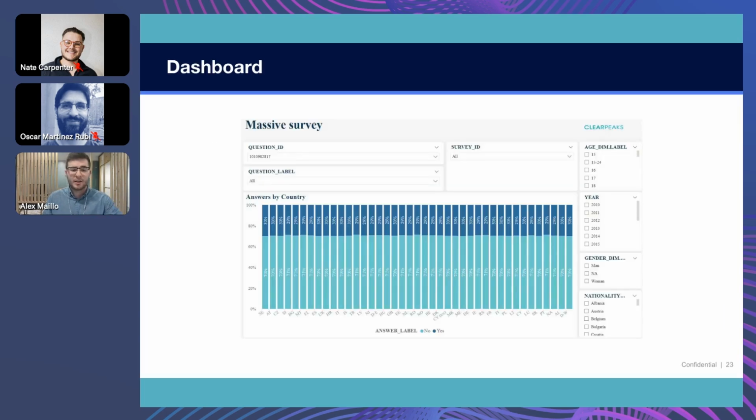We can now start with the dashboard. Here we see a chart with some filters around it. In this dashboard, we are calculating the proportions of the answers for a specific question, and we are dividing or grouping the result by each country.